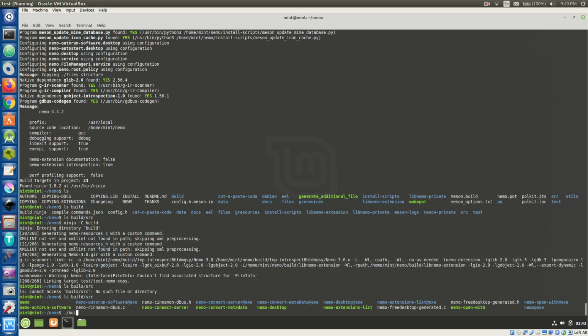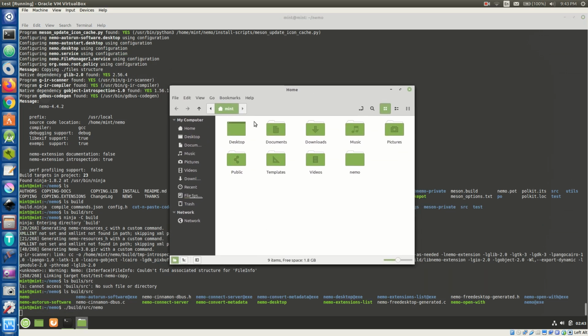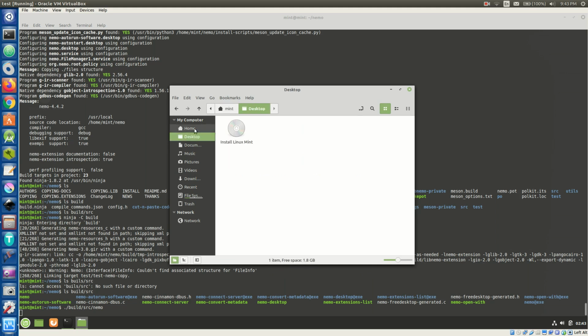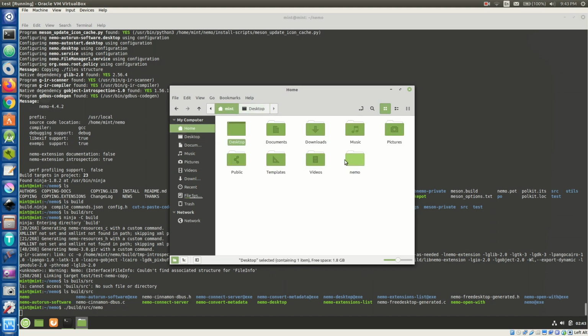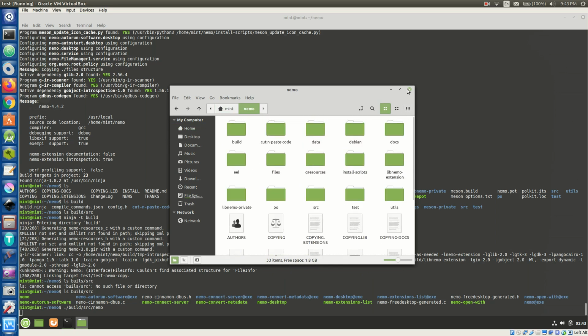So when we go ahead and run that, voila, we have a fully functional file manager for the Cinnamon desktop environment for the Linux Mint operating system. How cool is that? Okay, hopefully all of you enjoyed the video, especially Ahmad.